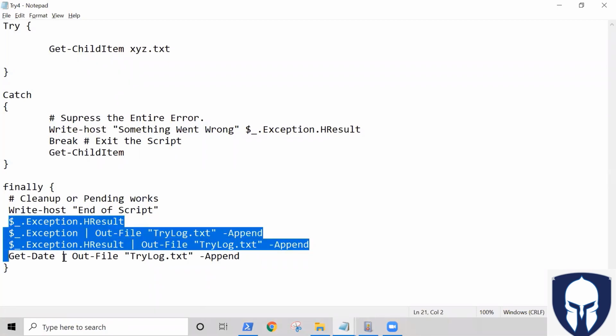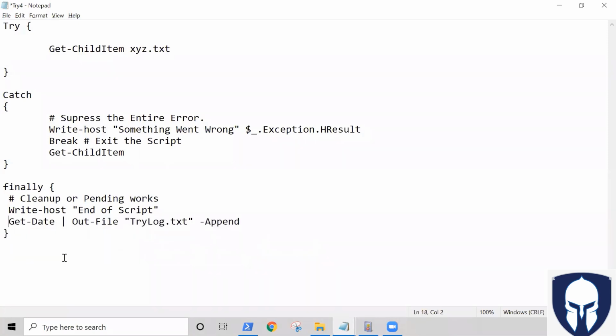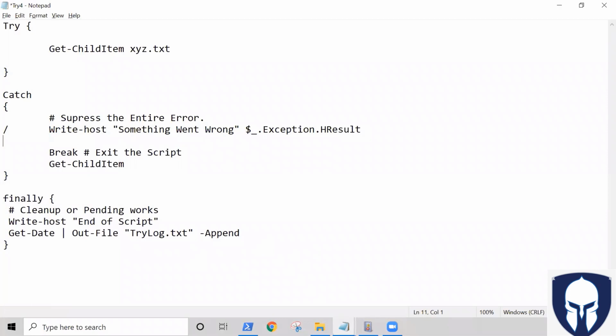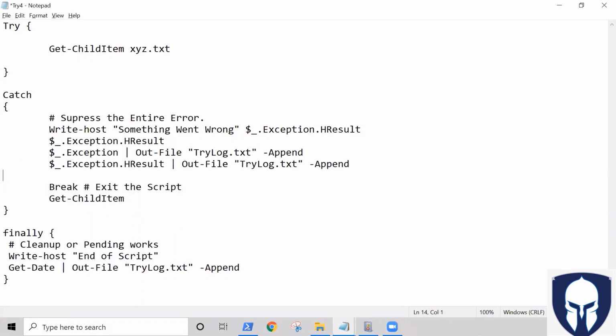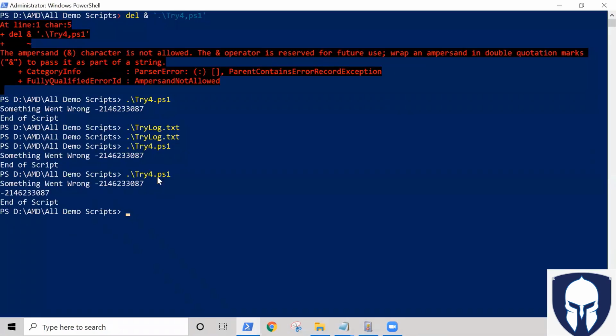Okay, here I'm going to put the log here. I'm putting all these exception related logs here. Let us see whether it's working. Okay, now try log.